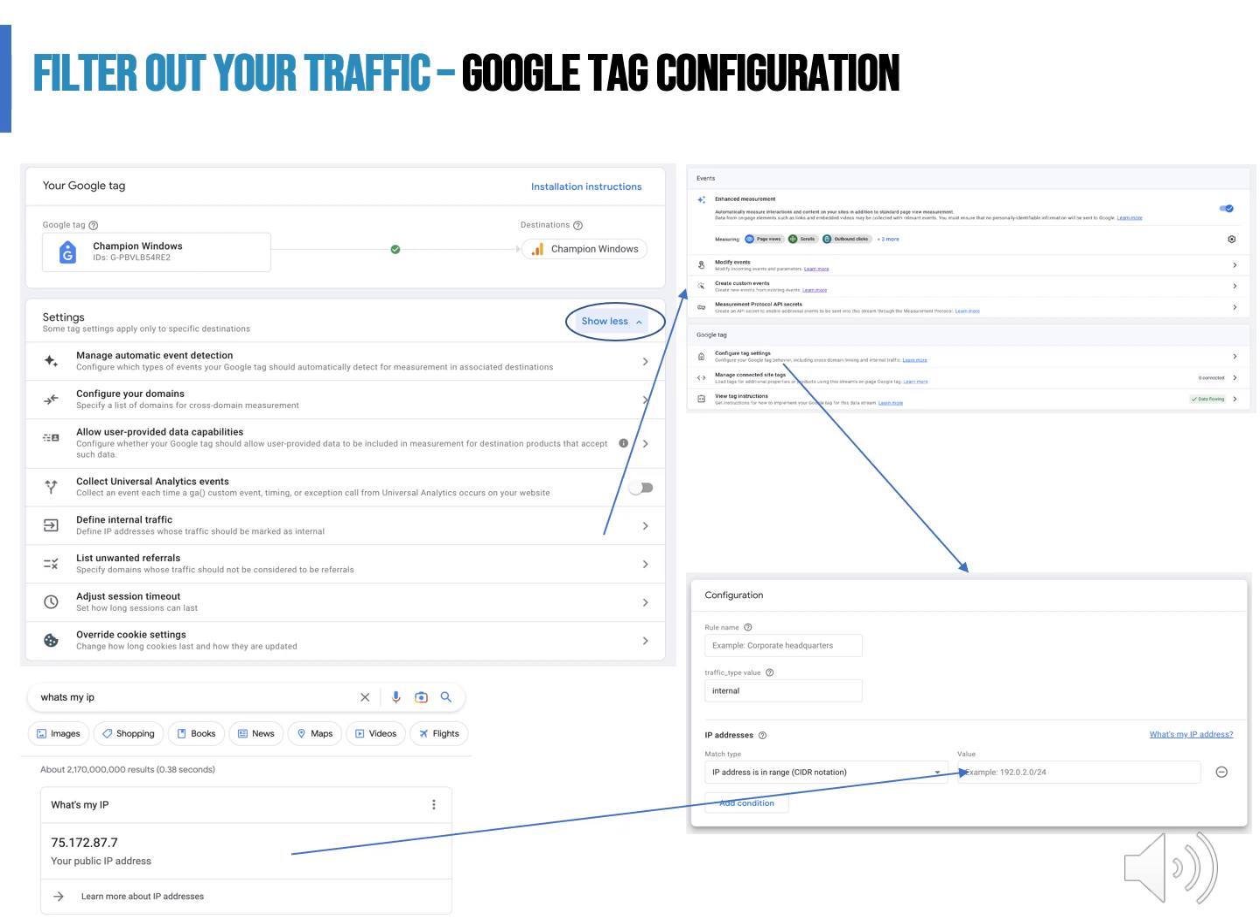So if you ever want to know what your IP address is from whatever computer you're using, you can just go into Google and type in what's my IP, and it will magically tell you what your IP address is, and then you can simply add that as a value to filter out.